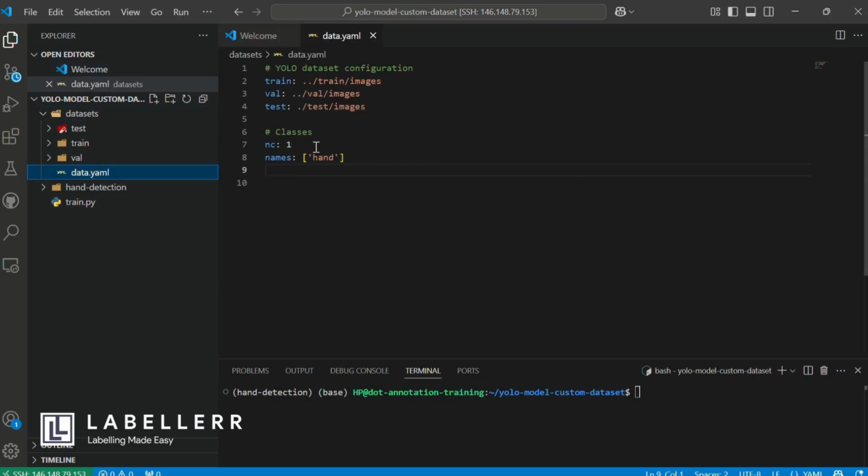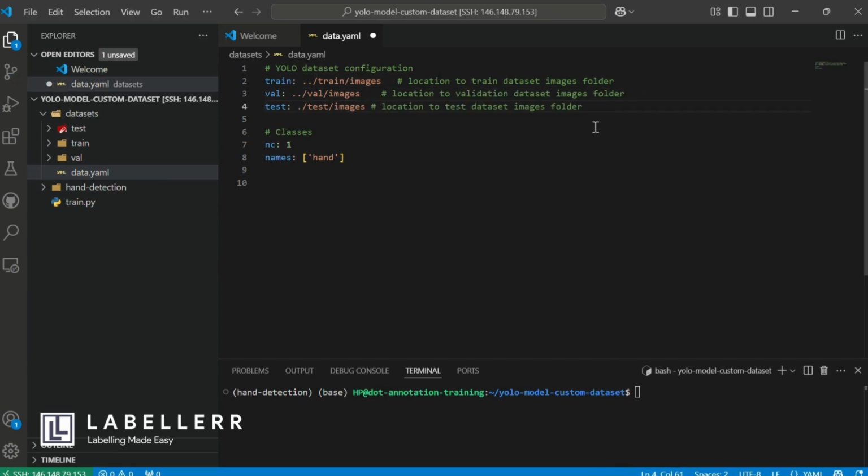Now in data.yaml, specify the paths to train, val, and test images. Also define the number of classes and their names. This YAML file is necessary for our model training as it will provide the location of all the datasets on which the model should be trained. Our dataset is ready for fine-tuning. We can go to the next step.